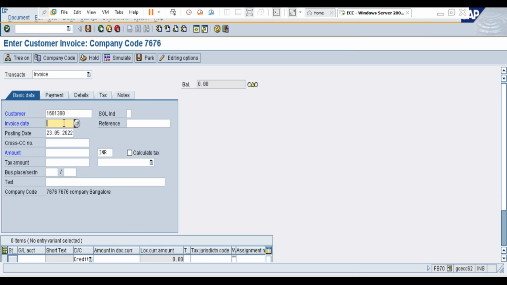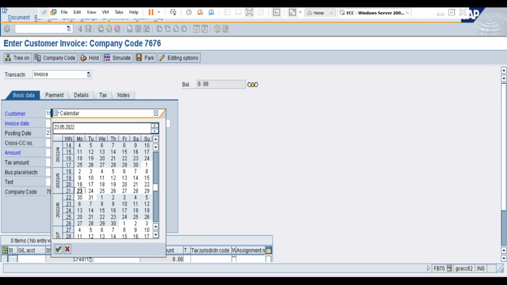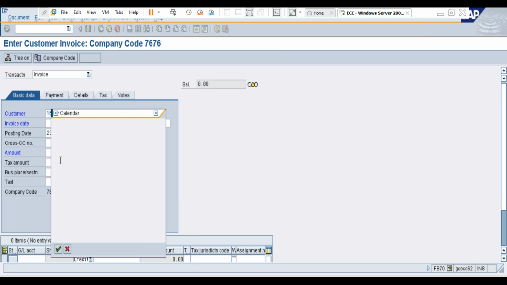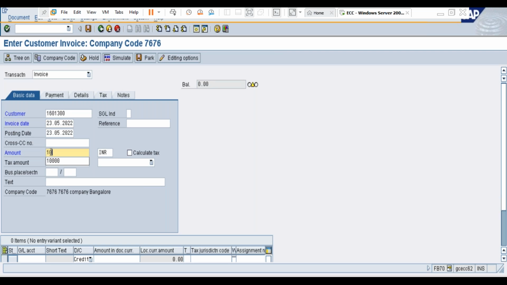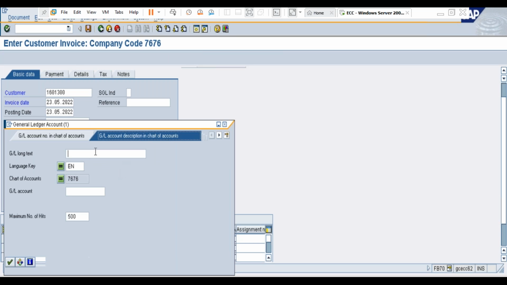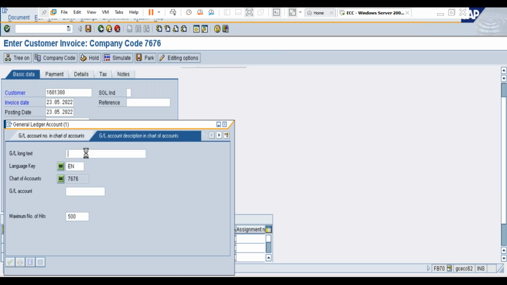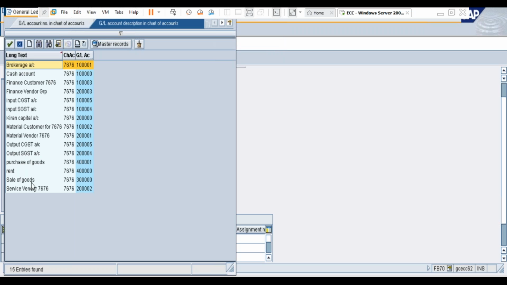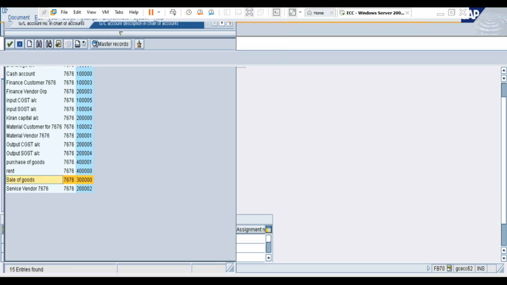I'm taking Reliance's invoice date. Let it be the same date. Then the amount I'll be taking is 10,000. Then save that, sale of goods, rupees 10,000. Then scroll down, select this, press enter key, sale of goods.